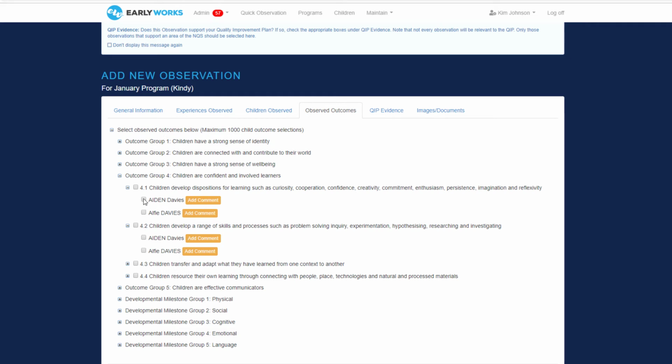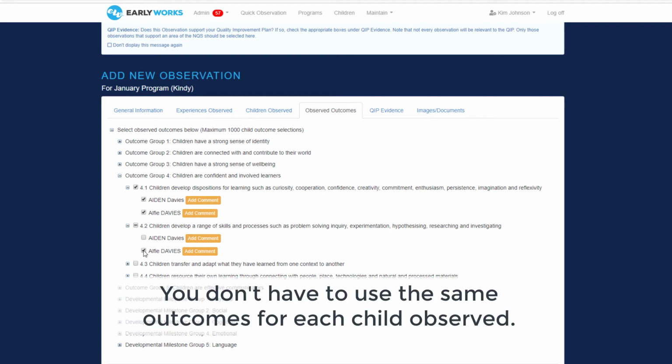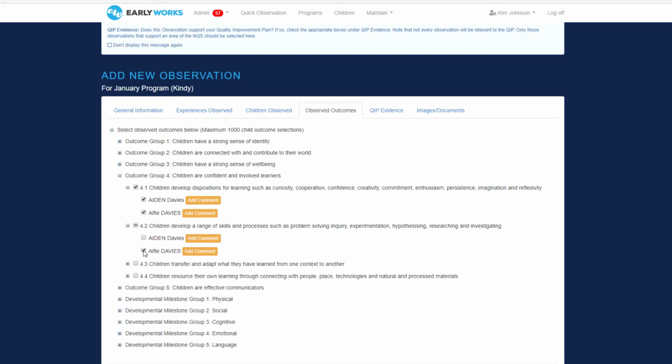So we might decide that both Aiden and Alfie demonstrated 4.1 or showed they're working towards 4.1, but maybe only Alfie for 4.2. So you don't have to click on the same outcomes for each child. You can click on a variety of outcomes for each of the children in the observation. Then the next step is to add a comment to explain how that outcome was worked towards in this observation.